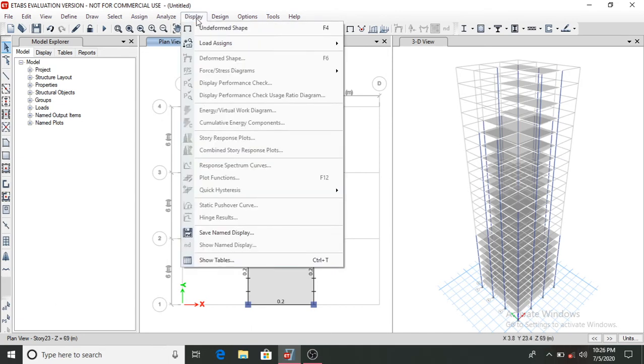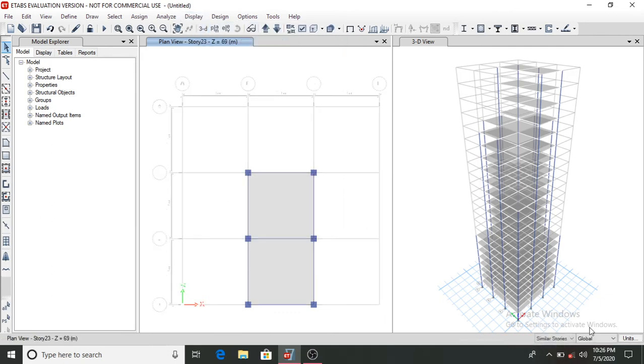So go to display, click on undeformed shape. Oh, you get the option here now. Now change this option from similar stories to one story. Now select all the exterior beams of this story number 23. We can see here only the last story, the topmost story 23's exterior beams are getting selected here.